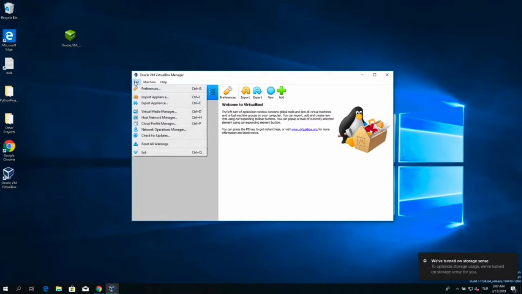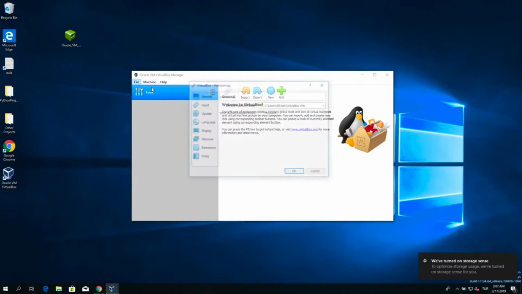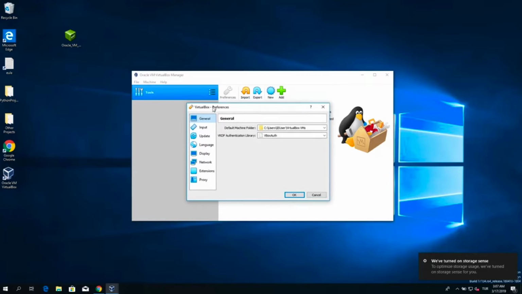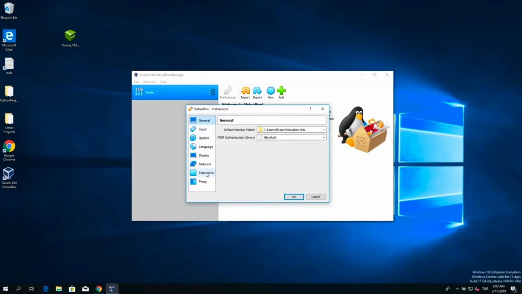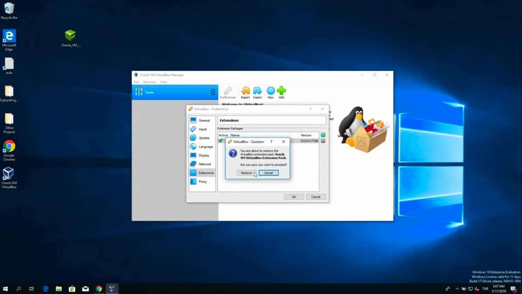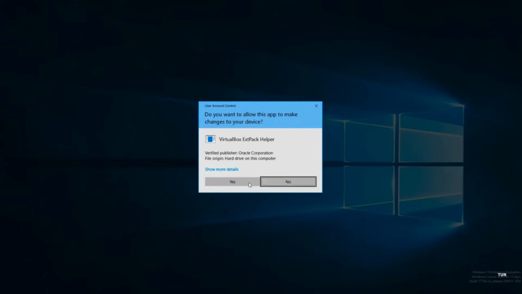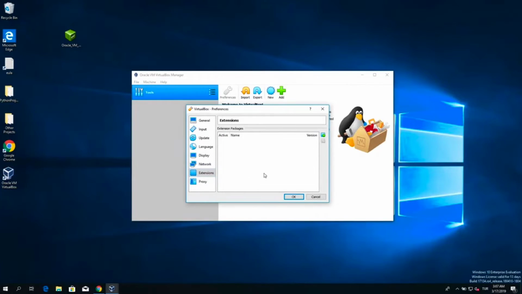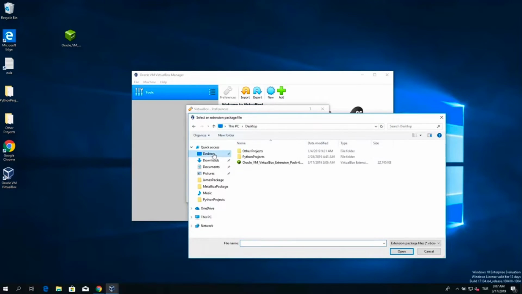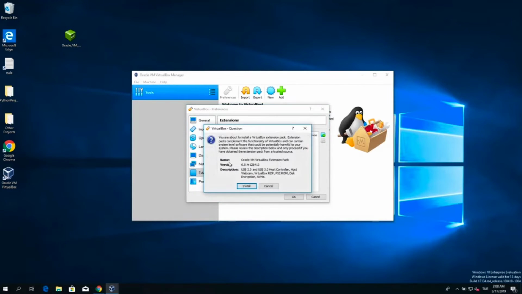And I'm going to go to File and then Preferences. Actually, you can find settings here that you can change, but right now we are interested in extensions. As you can see, there is a pre-installed version for me, so I'm going to say remove. Maybe you have a blank page here like this. It's good because we're going to install our latest one by clicking this plus sign here, going to the desktop and searching for our extension pack.